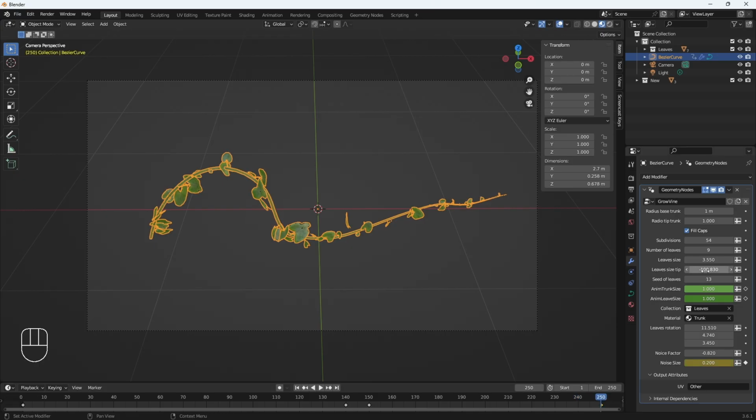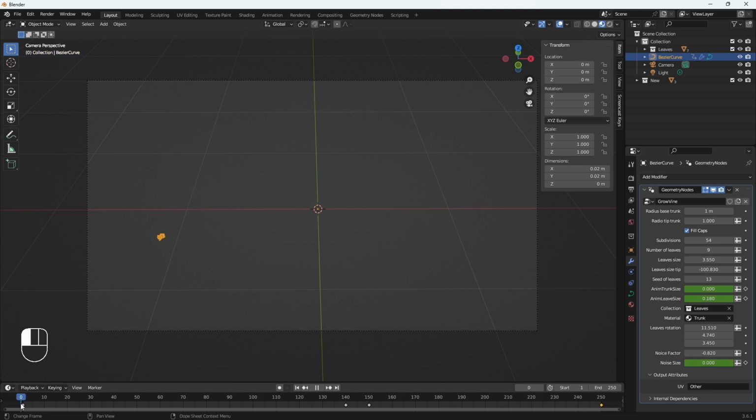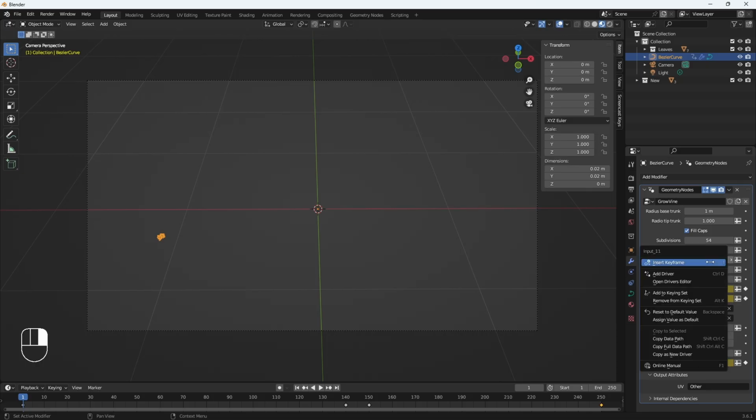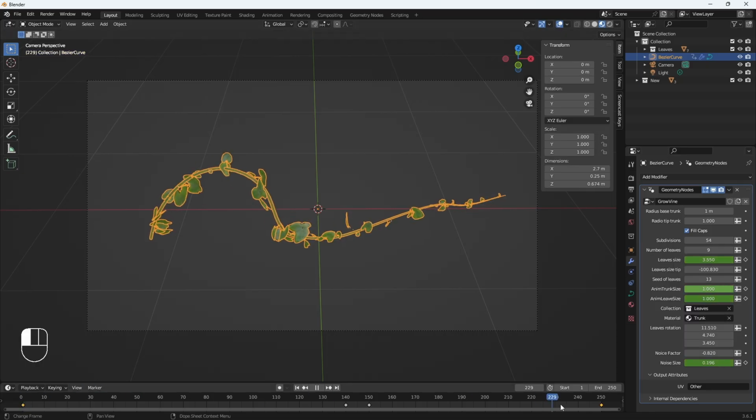And here, for example, you can animate the size of the leaves. Let it come from here. Let's animate it, and up to here so that it keeps growing a bit. Like this. Let's animate the growth and later it can also be animated.